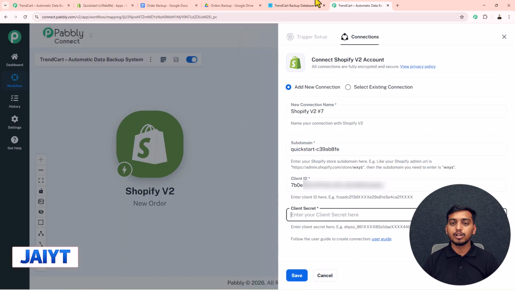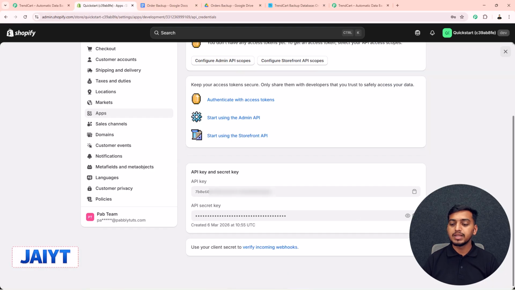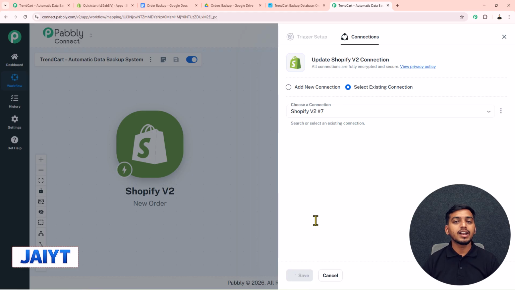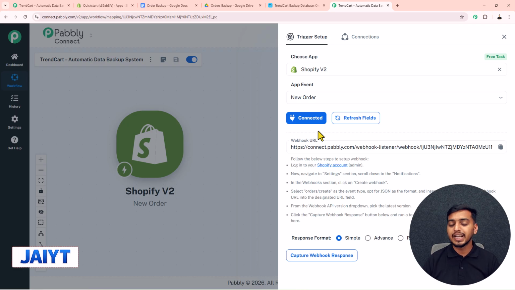For this client secret also, I will go back, I will copy this secret key from here and paste it inside this secret key box. Here we have added these following details. Now we just have to click on this save button to create our connection. You can see my connection is created successfully.